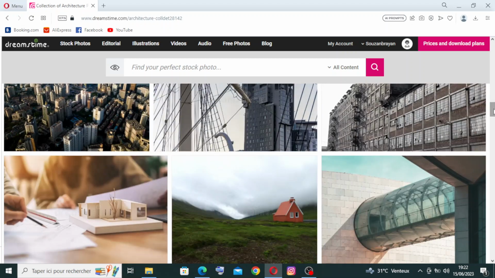And if you have something specific in your head and you cannot find it in the collections, you can just put it in the search bar here, because Dreamstime provides a user-friendly interface with advanced search and filtering options. You can easily search for assets by keyword, categories, orientation, colors, and more. The intuitive interface makes it convenient to find the visuals that match your specific project needs.